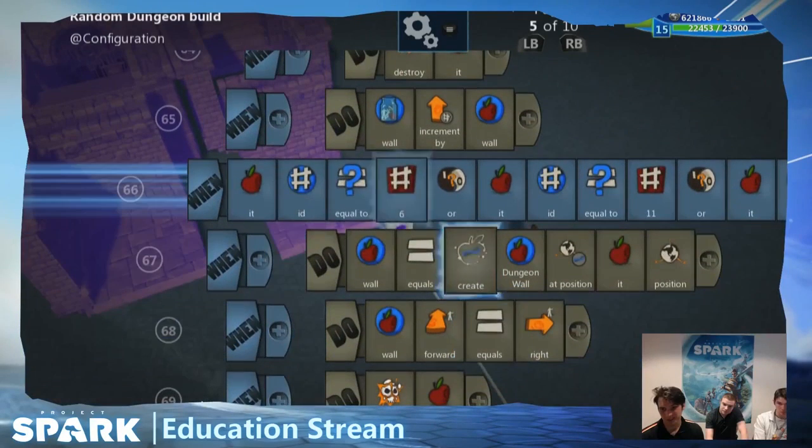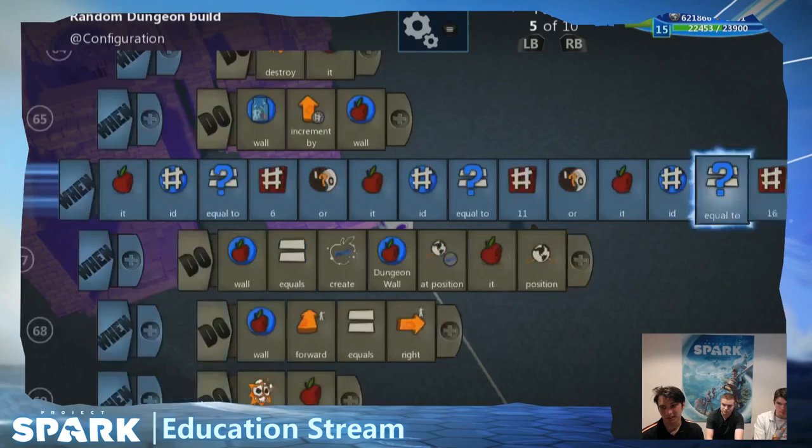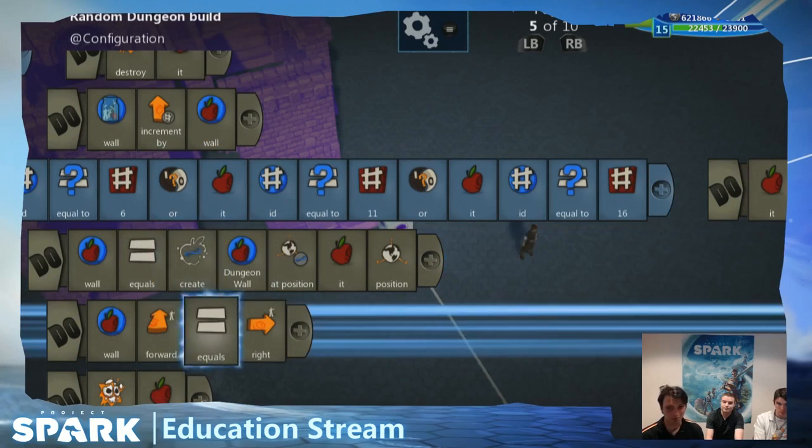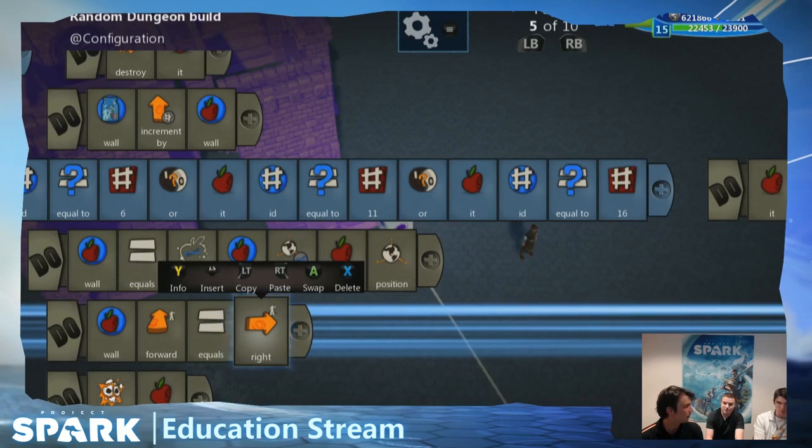So let me go down here. If it ID is equal to 6, or it ID is equal to 11, or it ID is equal to 16, then we can create a dungeon wall that's positioned to the right. Okay. Because now there are 3 different tiles. This seems to be a 5x5 room. There are 3 different tiles that we need to turn a direction to make the wall face in.